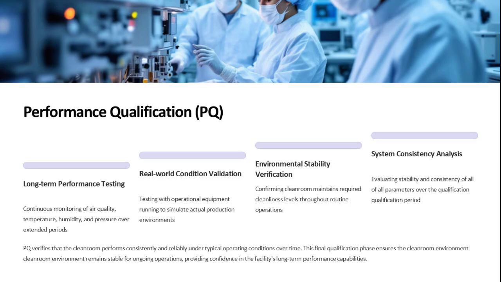Performance Qualification (PQ) verifies that the cleanroom performs consistently and reliably under typical operating conditions over time. This final qualification phase ensures the cleanroom environment remains stable for ongoing operations, providing evidence of the facility's long-term performance capabilities. It includes long-term performance testing, real-world condition validation, environmental stability verification, and system consistency analysis.